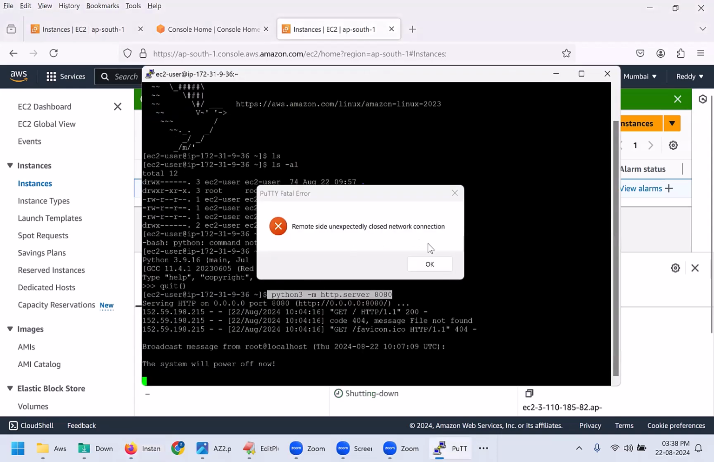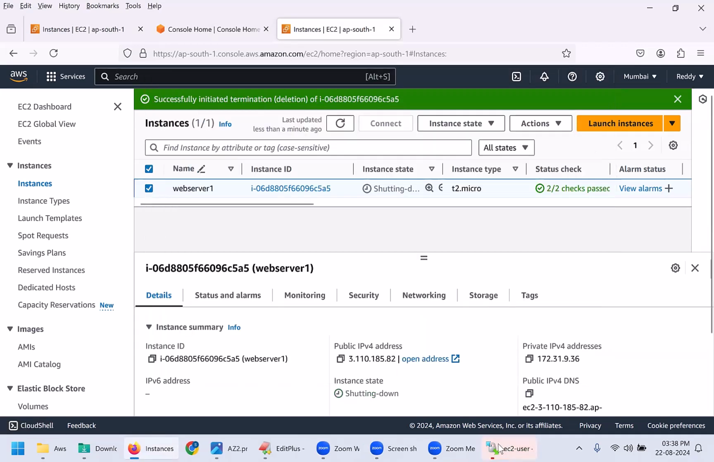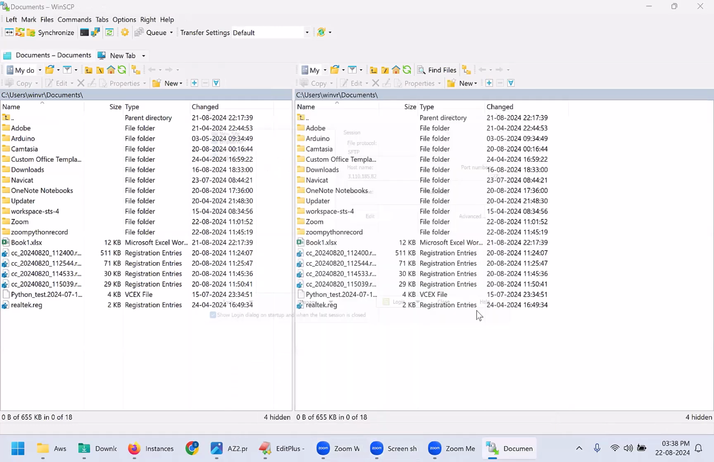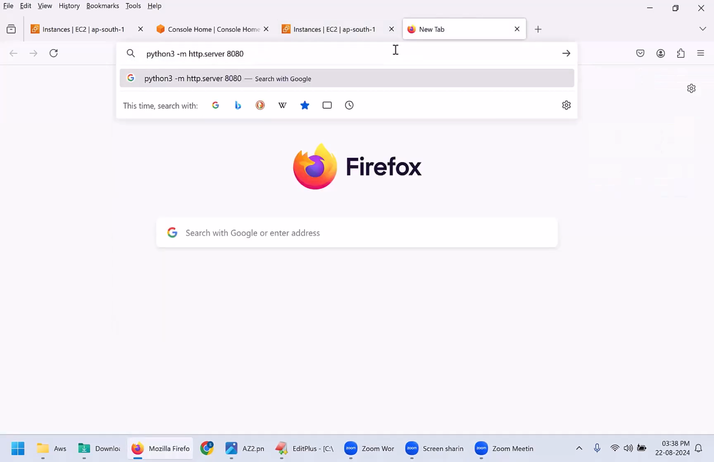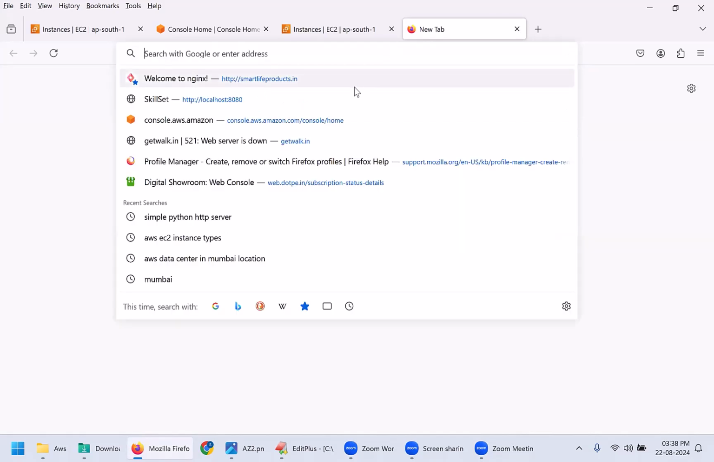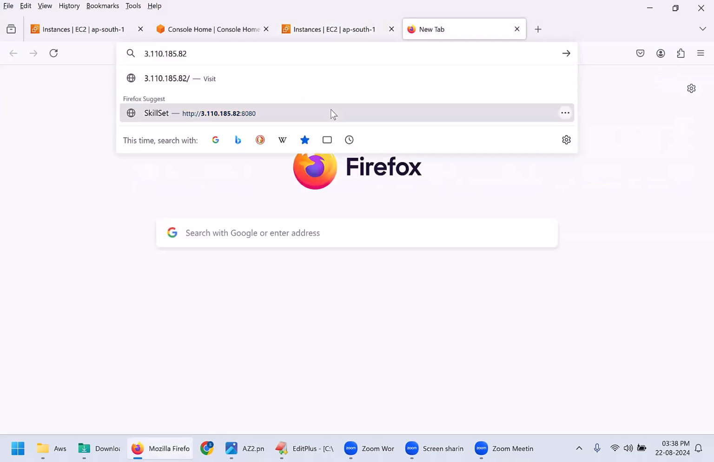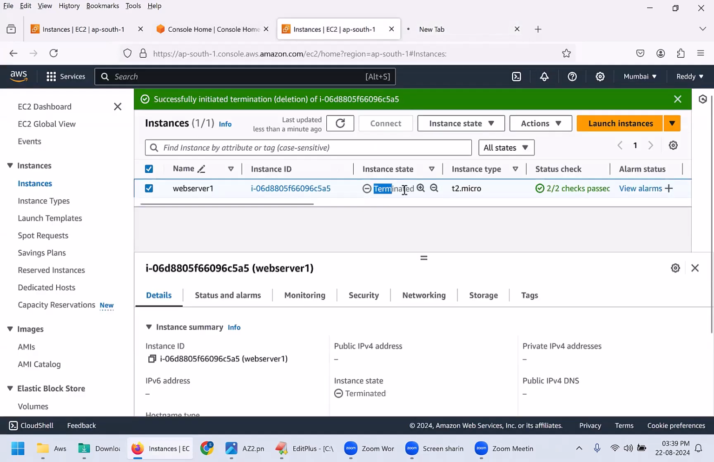So if you see this one, it was disconnected. Immediately it got disconnected, and WinSCP also got disconnected. And the state is going to shutting down, and we are not able to access that one also. Sorry, I forgot the IP. But if you see here, we are not able to access that page also. Now it got terminated. You have to do this one, otherwise your free tier is going to be exhausted. This one is very important.